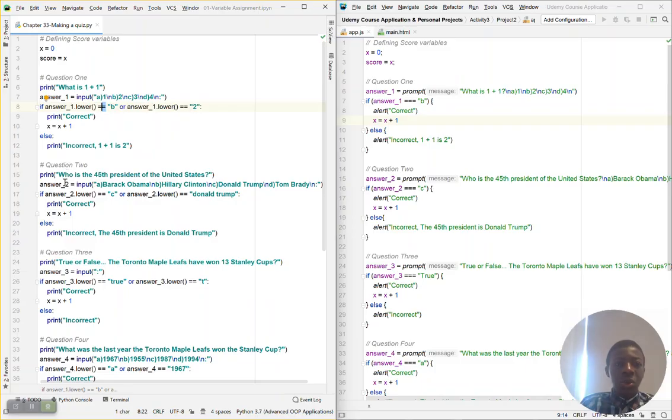So question two, who's the 45th president of the United States? And there we go, so on and so forth. So question three, true or false? Let me just explain a bit of the code, the Python code, then the JavaScript code.